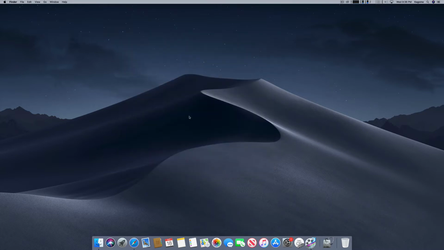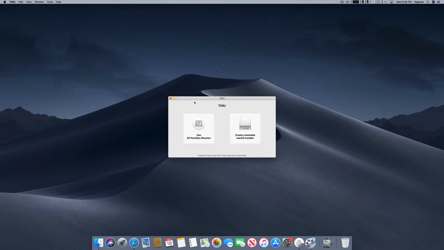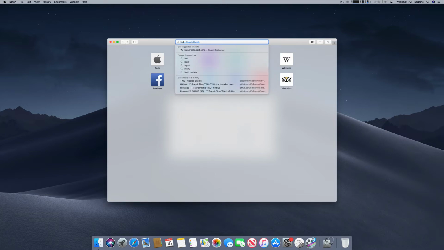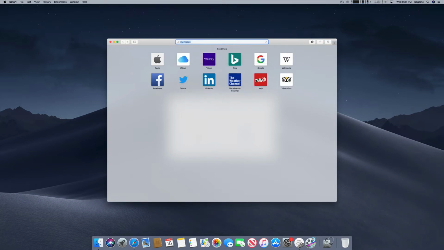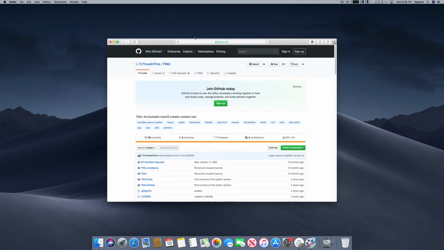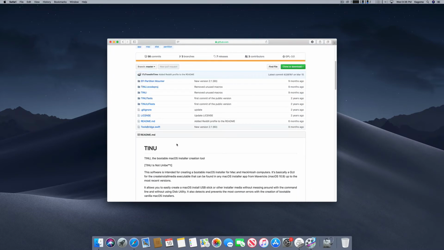Okay. Now, next step. I recommend on macOS, to make things a little easier, use something called TINU. And you can get TINU from, let's Google it actually, TINU macOS, okay? And you can get it from here. I'll leave the links to anything that I talk about that isn't obvious in the description down below.